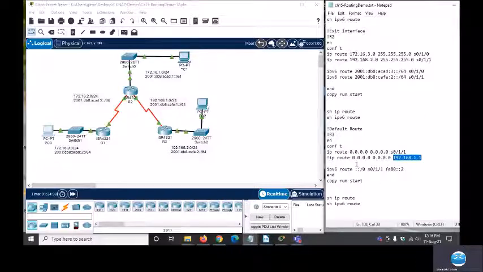Now, when it comes to a default route for IPv6, again, it's the same command. Now, have a look at this. This IPv6 command is actually shorter than an IPv4 command. How's that, eh?